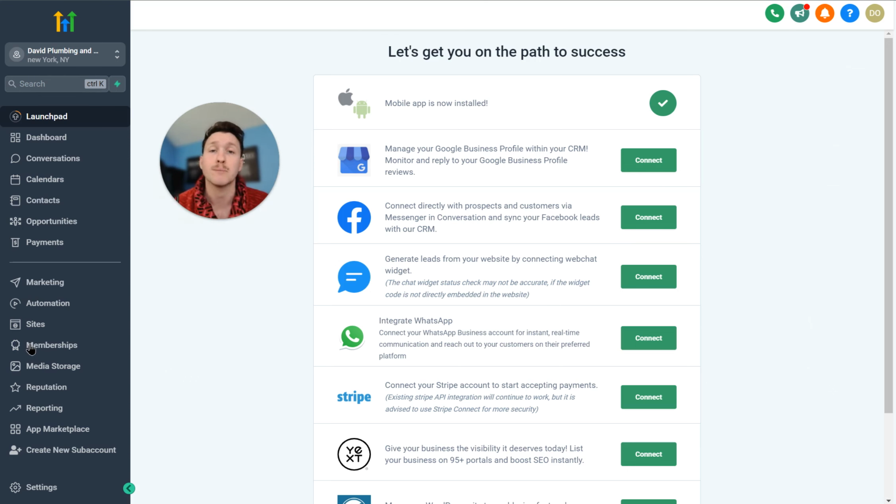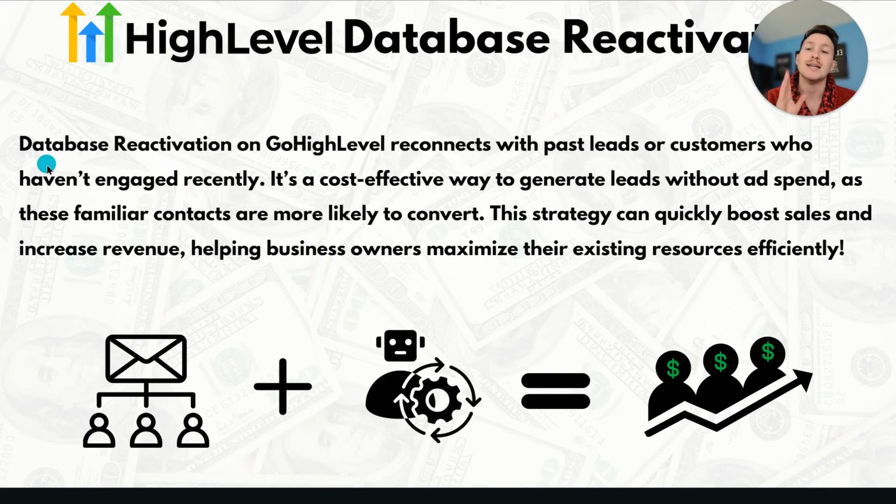Let's jump right in. What is database reactivation? Database reactivation on Go High Level reconnects with past leads or customers who haven't engaged recently. Think list. It's a cost-effective way to generate leads without ad spend, as these familiar contacts are more likely to convert. This strategy can quickly boost sales and increase revenue, helping business owners maximize their resources efficiently.